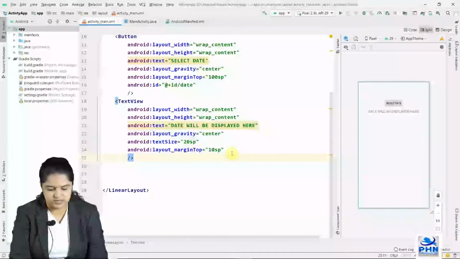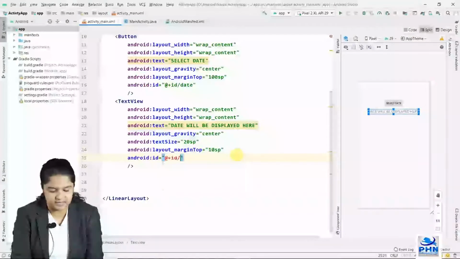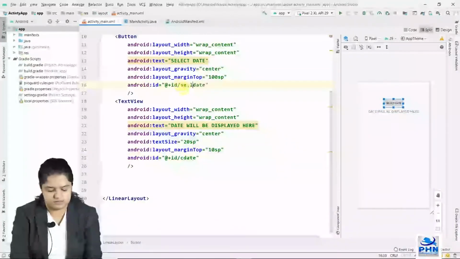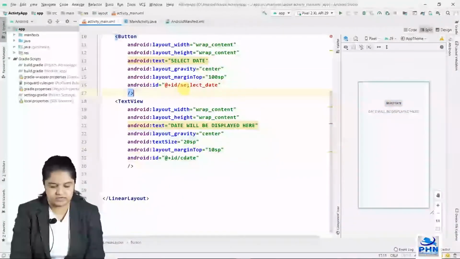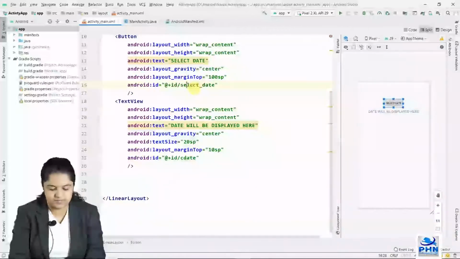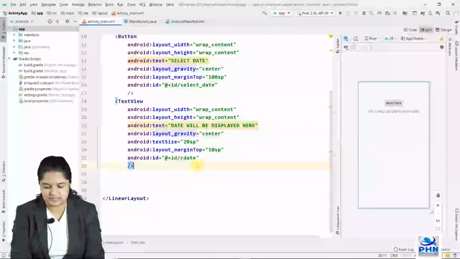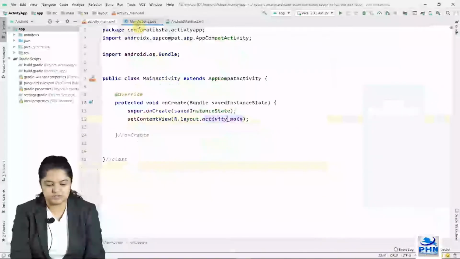Next, we'll have to give it an ID. So ID, CDate. Okay. So CDate and select underscore date. The ID of the button will be select underscore date and the ID of the text view will be CDate. Okay. Let's go to our Java file now.